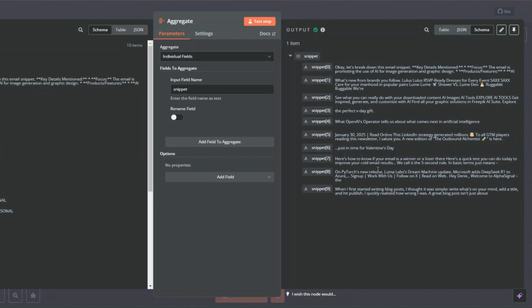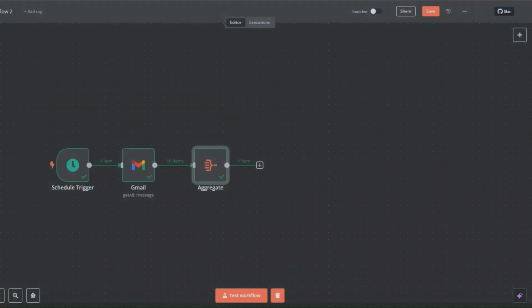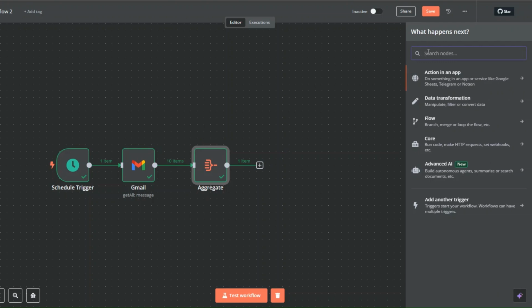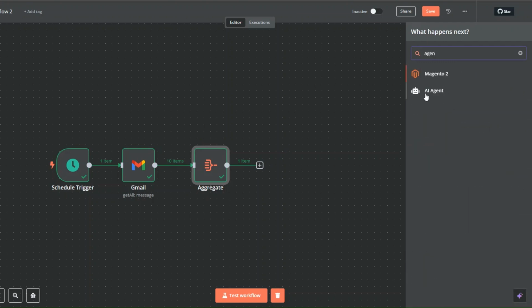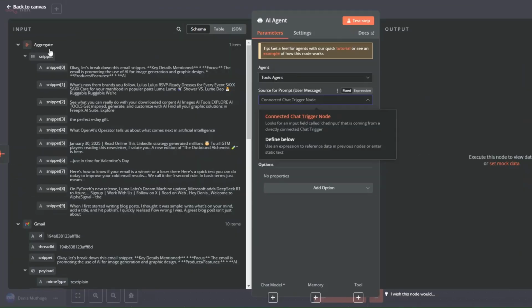Now with our snippets, we can generate a summary by creating an AI agent, and then after our AI agent has generated our summaries, send the summaries to ourselves via email. So here I'll click on back to canvas, and here you can now see we have only one item, an AI node. So I'll search for agent and click on AI agent. We're getting the inputs from our previous node, which is the aggregate node. So for the agent, I'm going to choose tool agent.